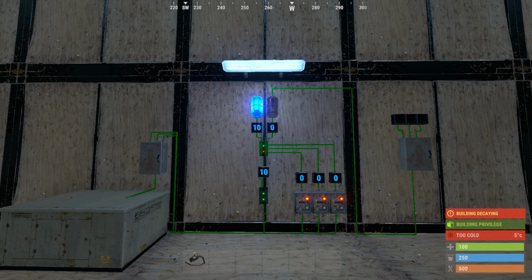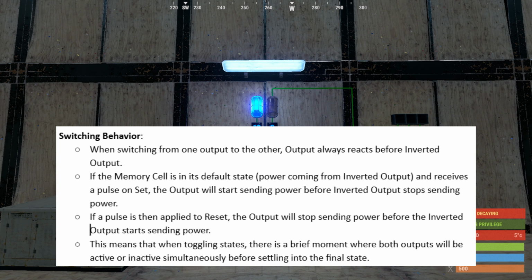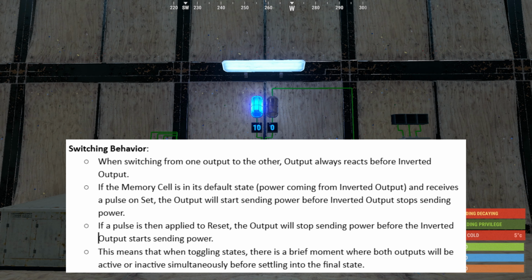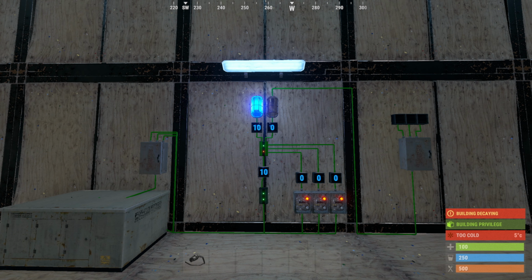So in effect, that there was the memory cell's switching behavior. When switching from one output to the other, output always reacts before inverted output. And if the memory cell is in its default state, power coming from the inverted output and receives a pulse on set, the output will send power before the inverted output stops sending power. And then obviously, if a pulse is then applied to reset, the output will stop sending power before the inverted output starts sending power. That's what you noticed in that clip just a second ago. So yeah, that's pretty much how it works, sort of.